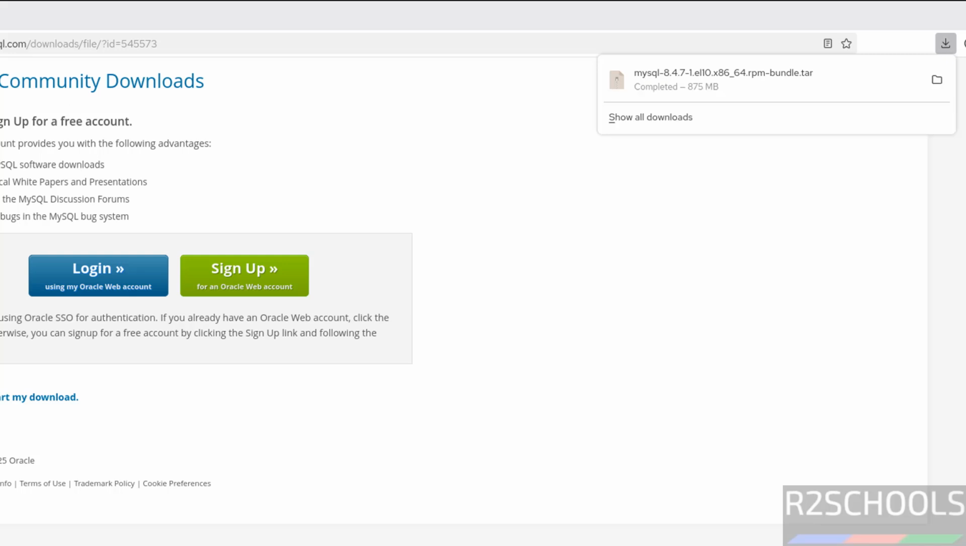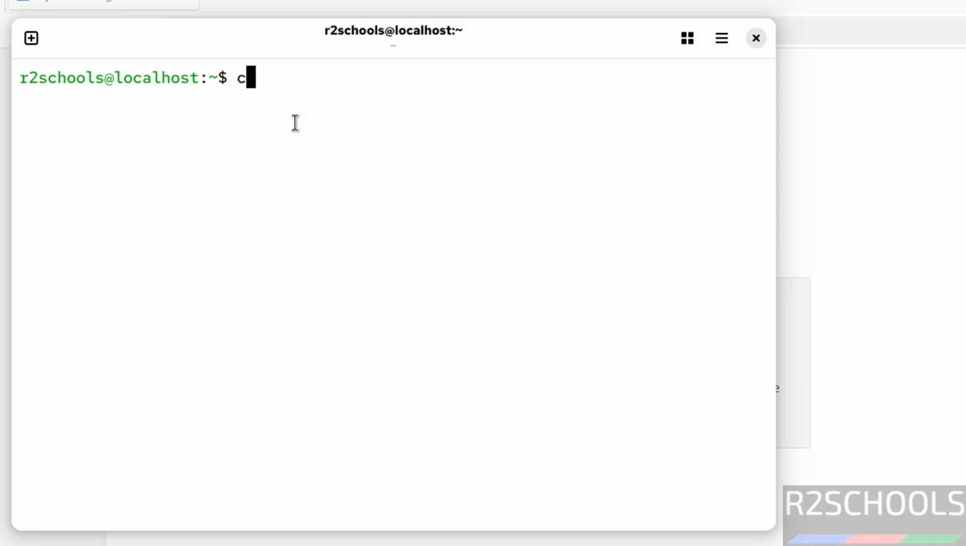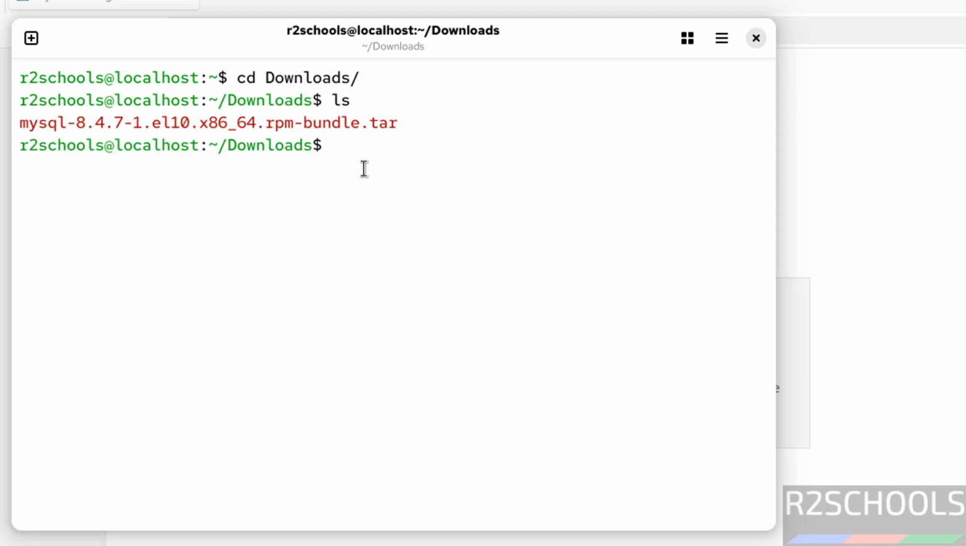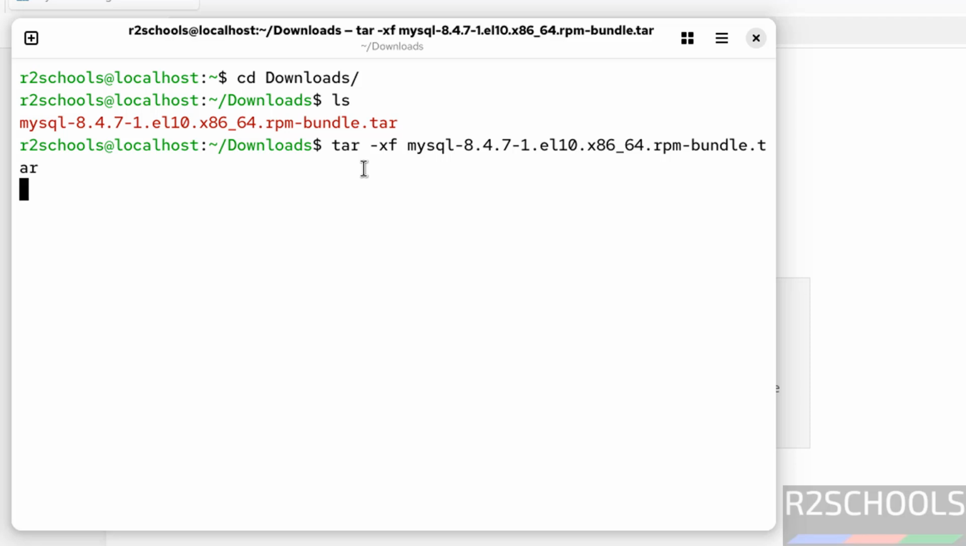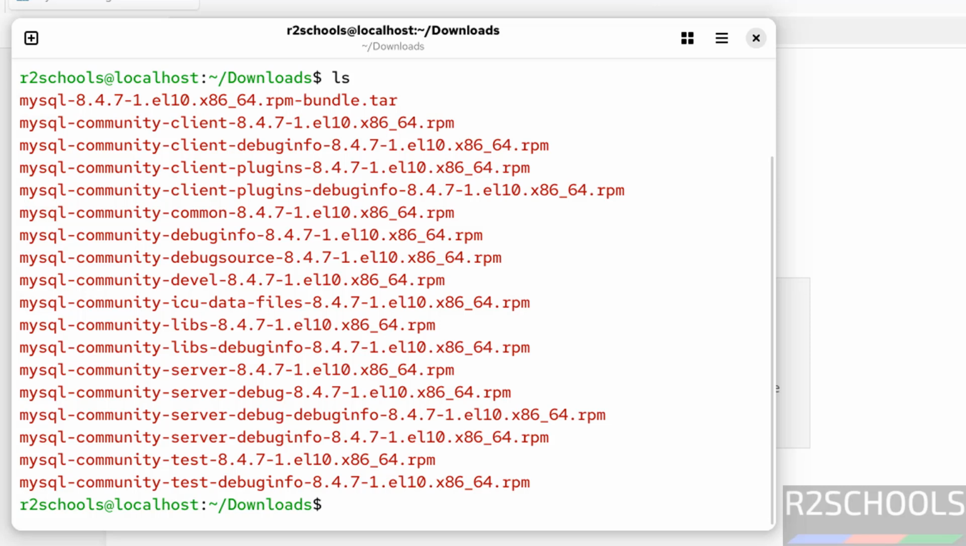See, the download is completed. Now open terminal. Now go to Downloads, ls. See here we have the MySQL Server tar file. We have to untar it: tar -xf, then mysql, then press tab to autofill the entire file name, hit enter. ls. See here we have the list of the RPM packages. We have to install them.